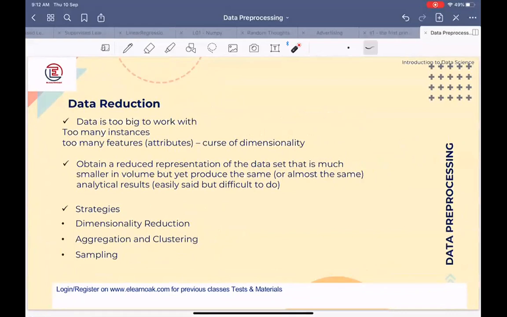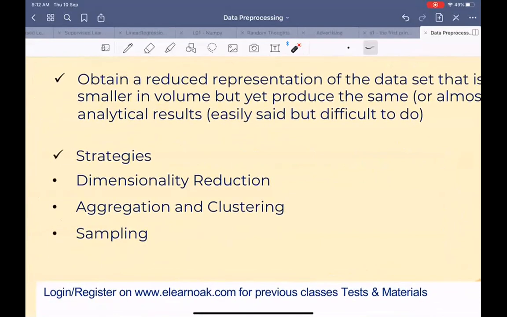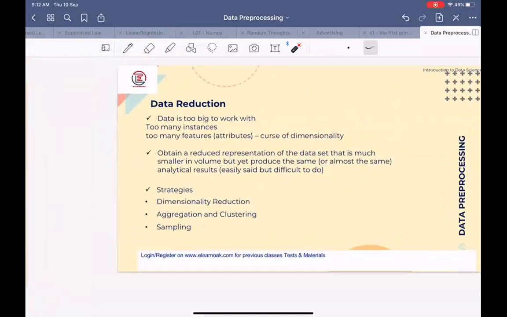Interestingly, in my years of experience, I have never come across a case where data is too much for me. But I know of people where we have too much data and then we have to reduce, and there are different strategies for doing that. Okay, for data reduction, we have strategies like dimensionality reduction, aggregation and clustering, sampling, and so on.